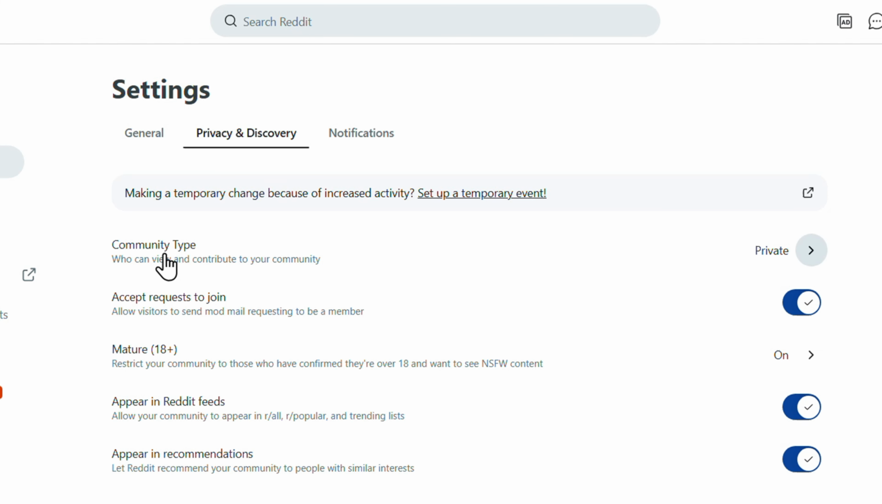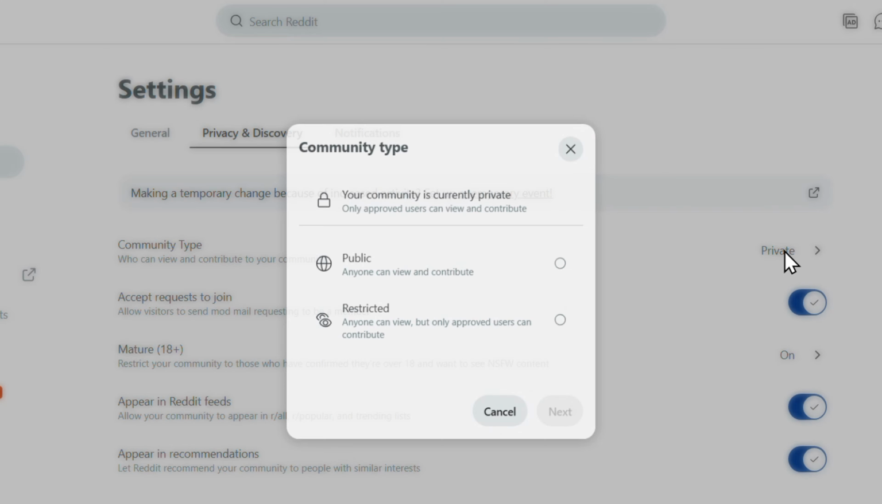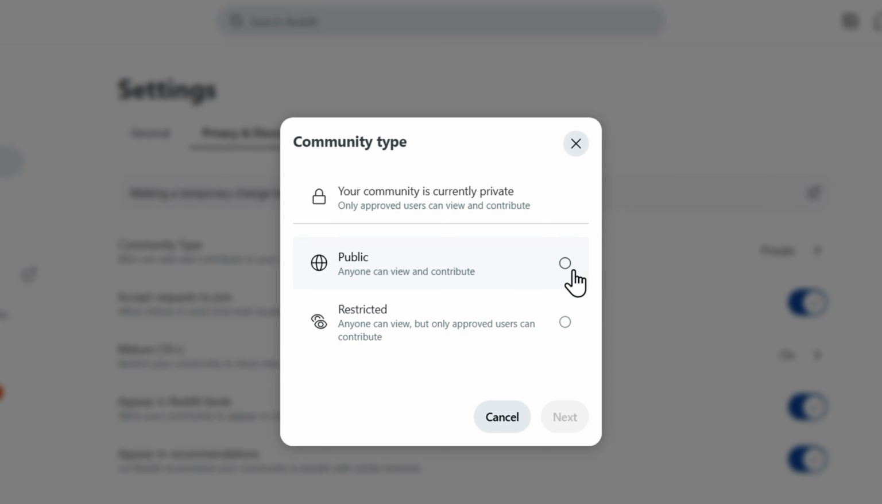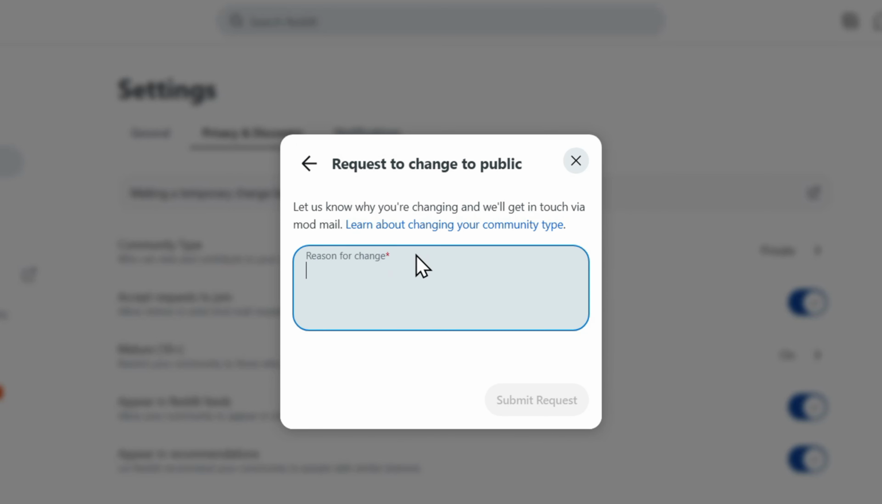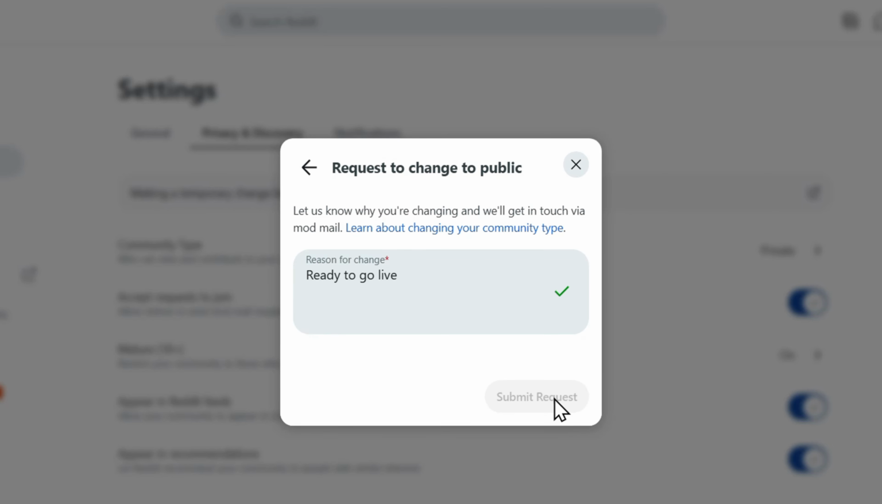And here you'll find a community type. It says private. Click on that and you can switch this to public or restricted or vice versa, right? So let's say I want to make this public, click on next. Then you can say a reason for changing. You can just say whatever, ready to go live, for example, and click submit request.